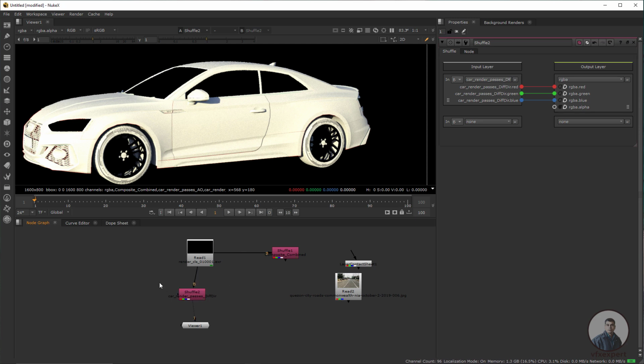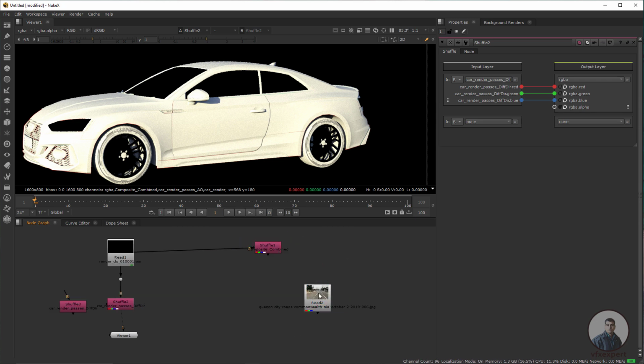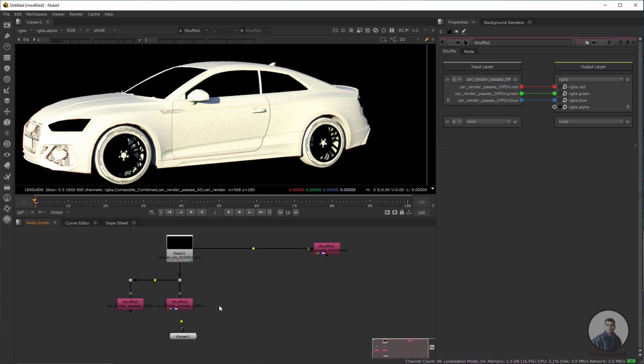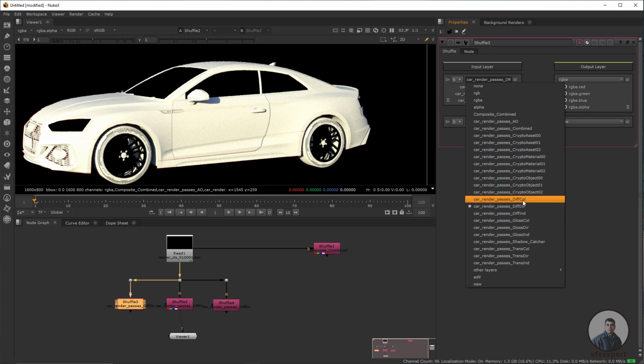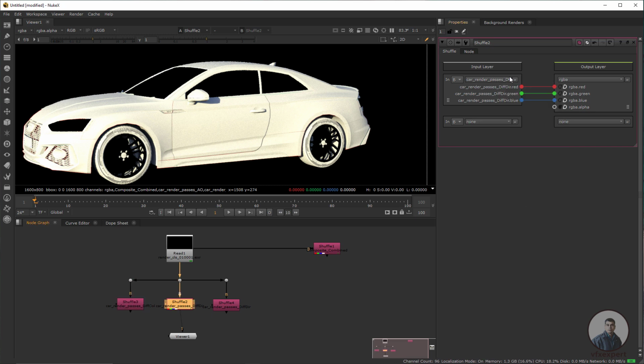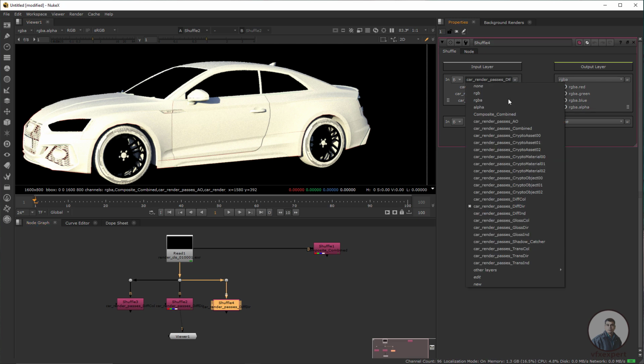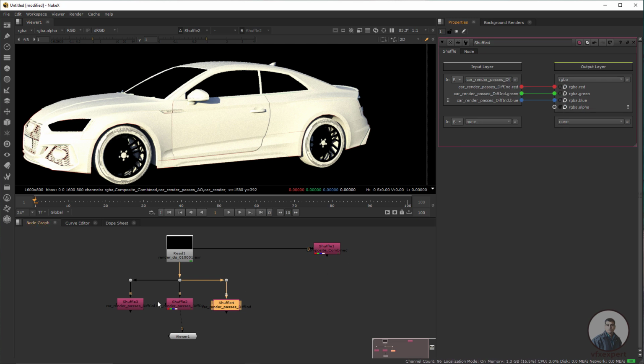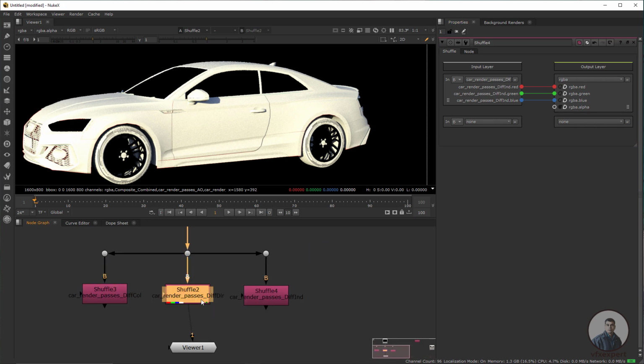Again Control C and Control V, paste it here, and again Control C, Control V, paste and connect. In the first one we have to select the diffuse color, then this is our diffuse direct, then this is our diffuse indirect. Like this we have to shuffle all these things: diffuse color, then diffuse direct and diffuse indirect.